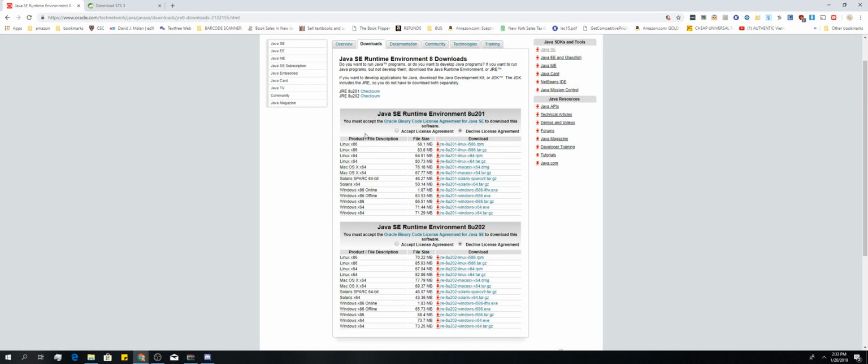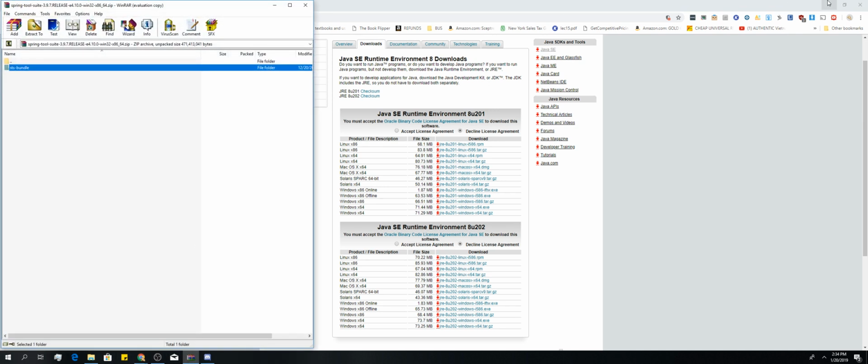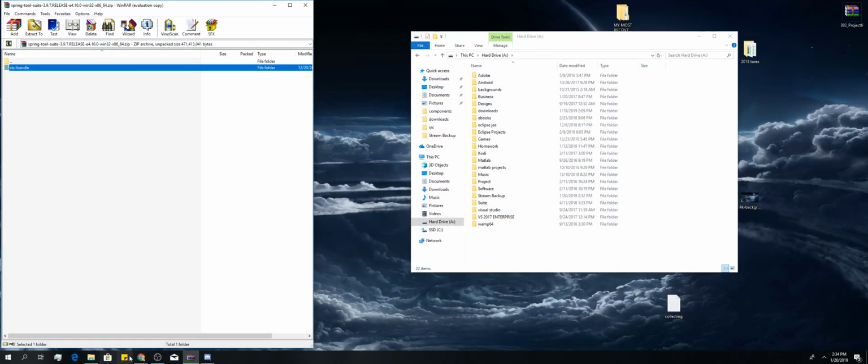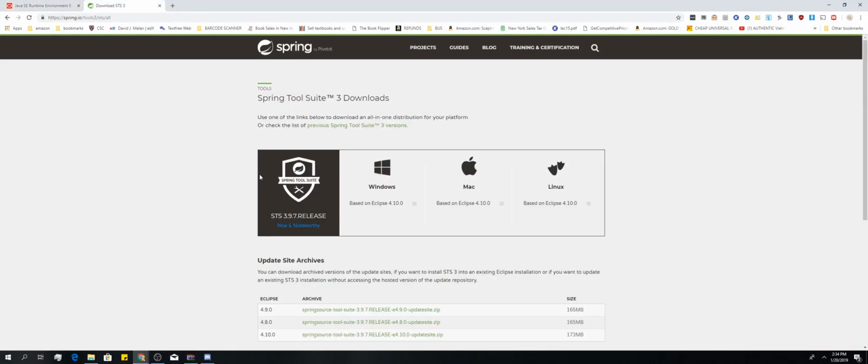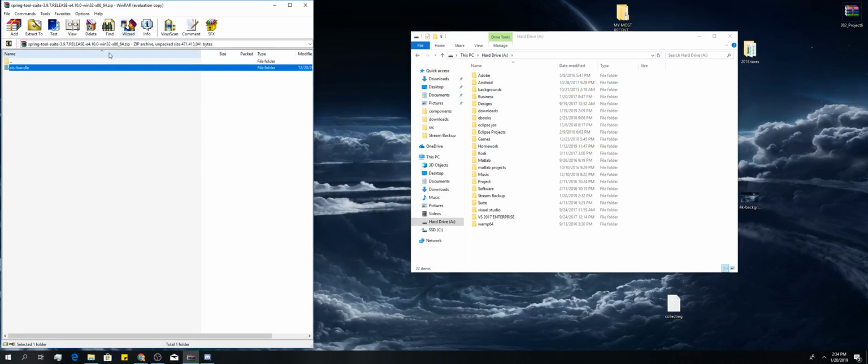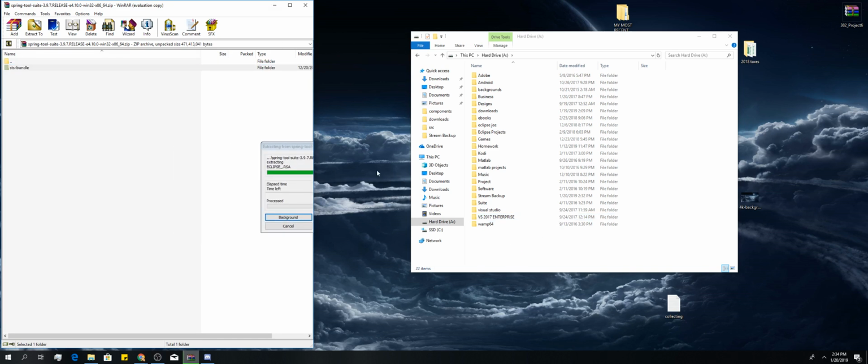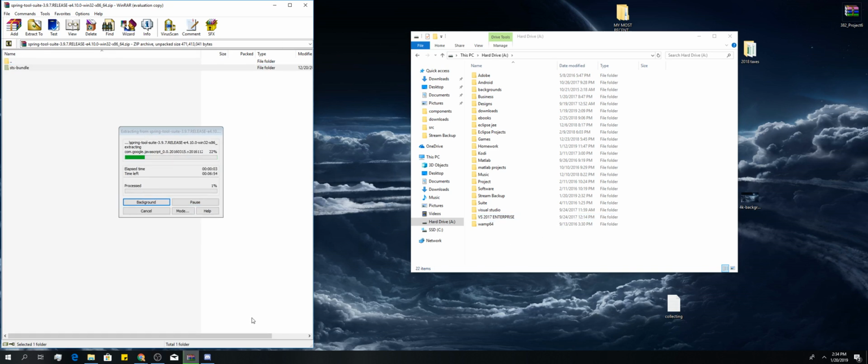Depending on what operating system you're using, you're going to be downloading a different one. Once you have that downloaded, you're going to want to go to the STS website and download the one that works with your operating system. Mine is Windows. So go ahead and download that and just open it up in WinRAR, your favorite unzipping tool, and just drag it into your system folder.